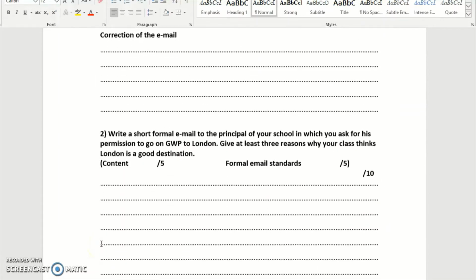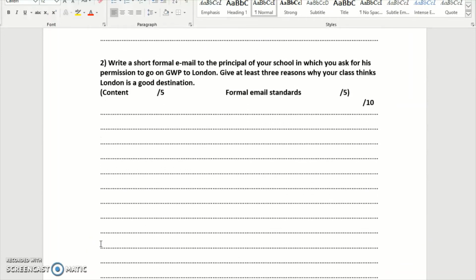Now there's a final assignment for you where I want you to write a formal email from scratch to the principal of our school in which you ask for the principal's permission to go on a JWP to London. You have to give at least 3 reasons why your class thinks London is a good destination.